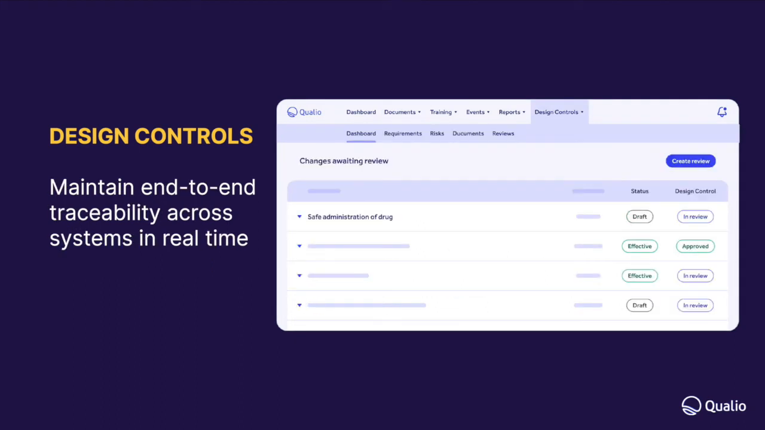The second one was around maintaining end-to-end traceability across systems in real time. As we saw, we had full risk analysis capability in there that allowed you to link through to your design elements. Design elements were all being automatically streamed in, maintaining the hierarchy of requirements, giving you a clear oversight of each of those items and its relationship to other key design elements. And all this is done in real time without you having to lift a finger.